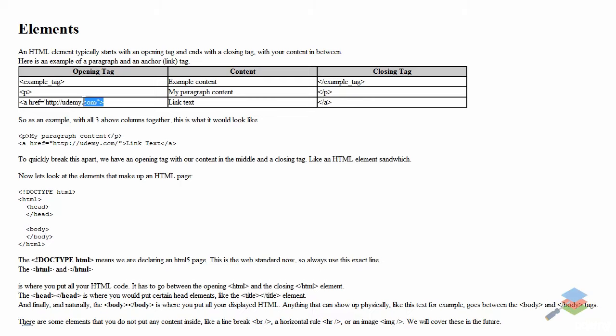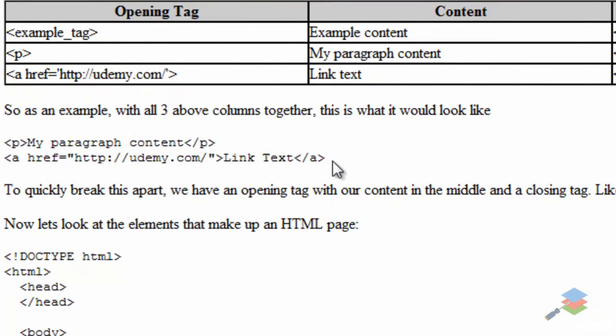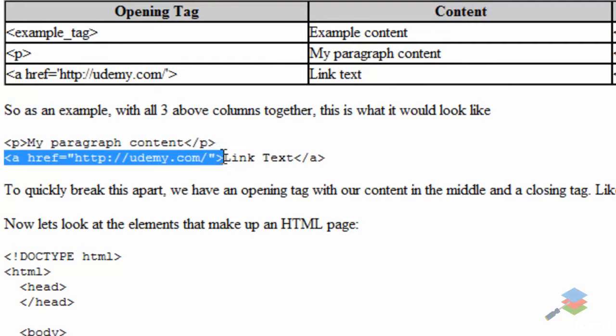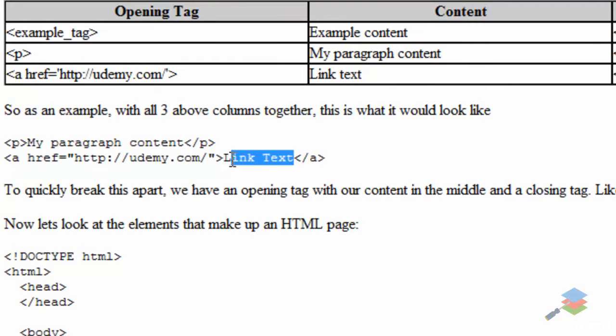And just one more, we have an anchor. A is the link element, and then our link text, which is what it would show up as, and that's what you would click to bring you to this page. We'll do links more in the future. And then our closing tag. And again, this is just how you write it. So you got opening, content, closing, your opening, and then content and closing.